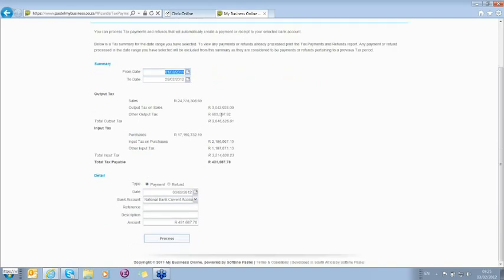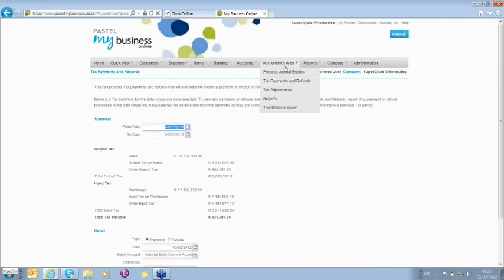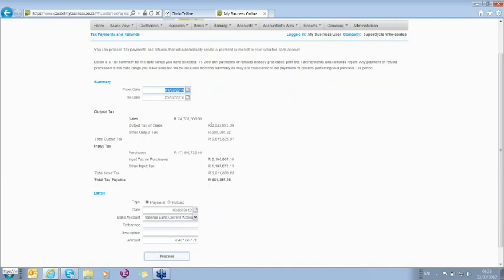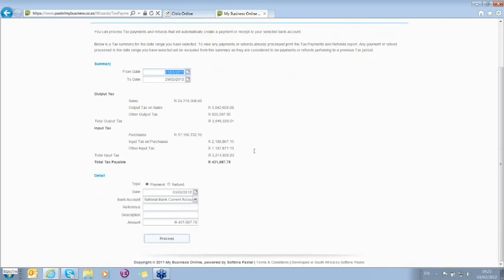Then it will show me a summary of exactly the output tax and the input tax I've had. If you want detailed reports on that, you'd print the previous report that we just did, your tax report. You'd go to your reports and select that tax report, and then you can see a summary of exactly where all these amounts come from.